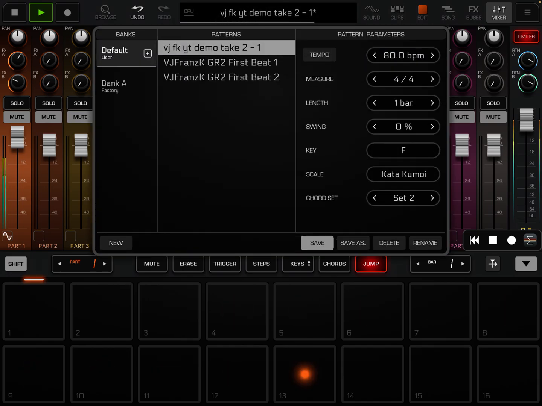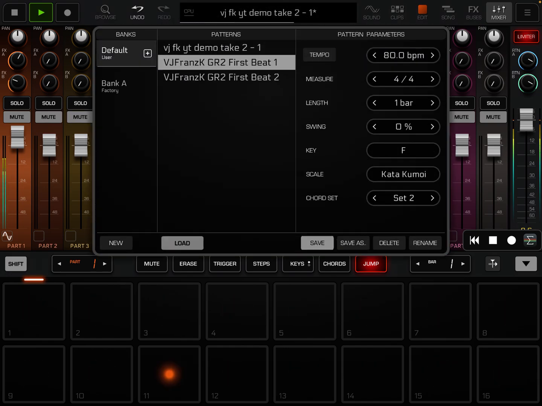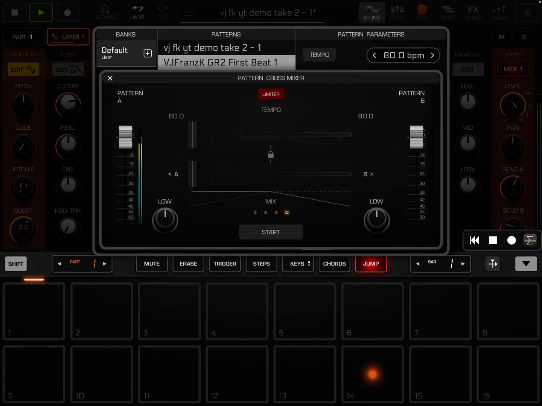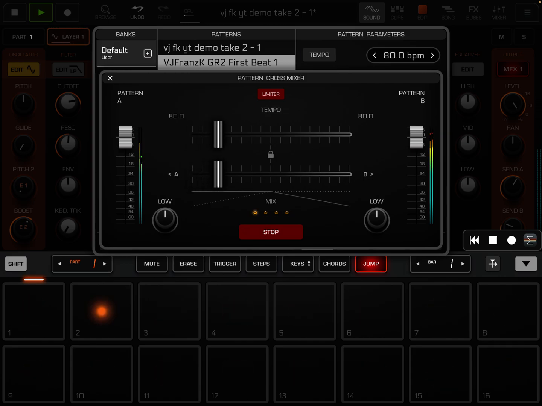Okay, so I'm going to flip back now to first beat 1, which I recorded on the previous take when I didn't have my microphone turned up enough on AUM, but I'm going to load here. And I could start to instantly load, but I'm going to mix AB by pressing this button, because I want to show you this nice feature. So here's the crossfader, like you would see on many DJ mixers. I hit start, and then I can slowly fade it across.